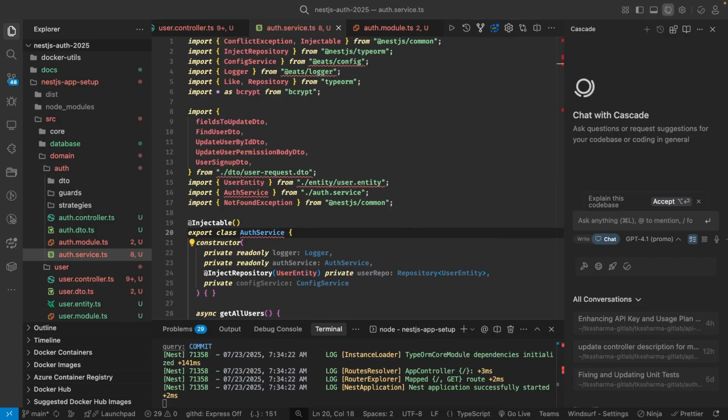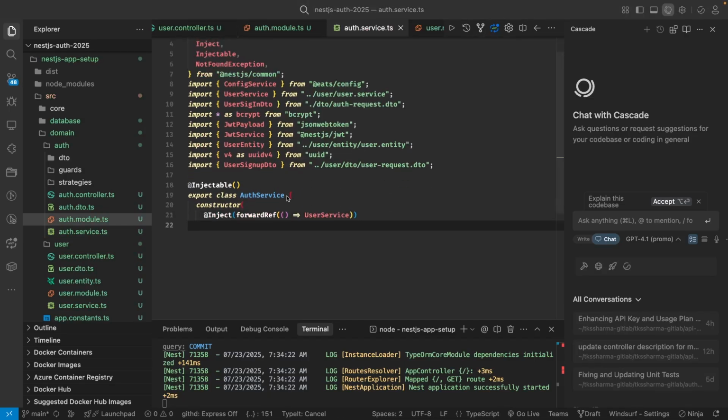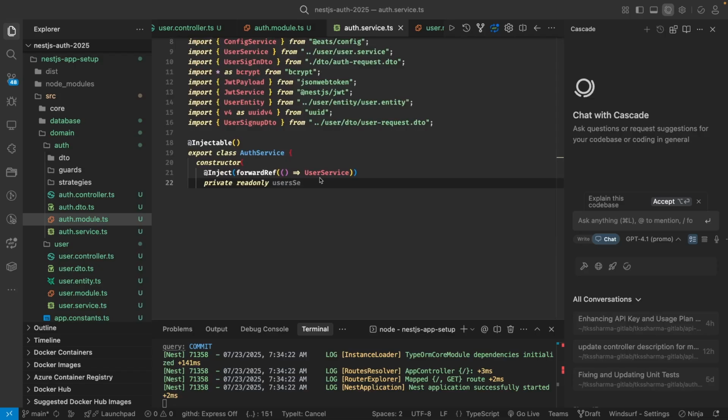Now what will the auth service be doing? I will write one simple method there, and then we will discuss how passport is playing a role here. Auth service. I will replace the content. So here we are writing the auth service. You can see it is importing user service, and then we are injecting config service and user service.